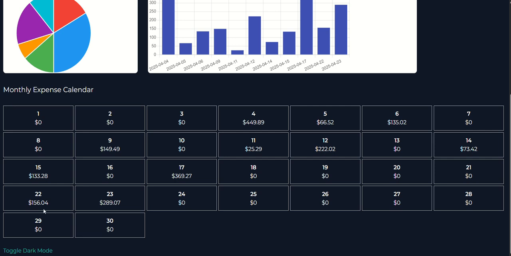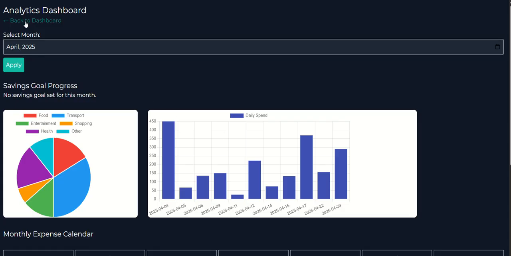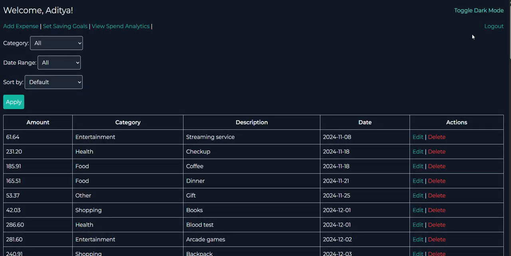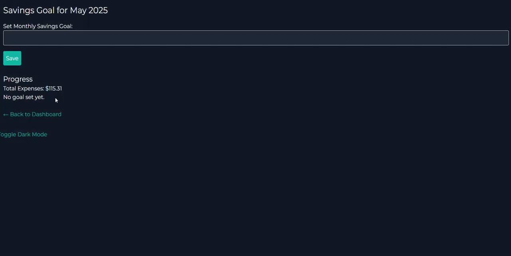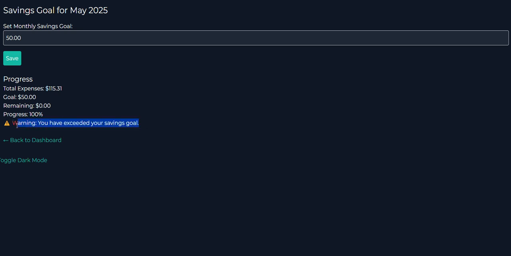Similarly, we have a calendar where we can see date-wise spending, how much cumulative spend we did on each day. Like on this day we did zero, some days we did this much amount, and so on and so forth. And similarly, we can set our saving goals over here. No goal has been set yet for May. Suppose I set it to $50. So now we will get a warning that we have exceeded our saving goals. Otherwise, we will get nothing as well.